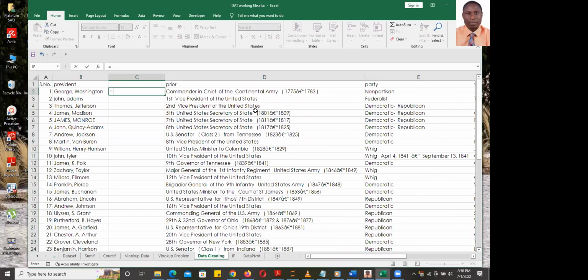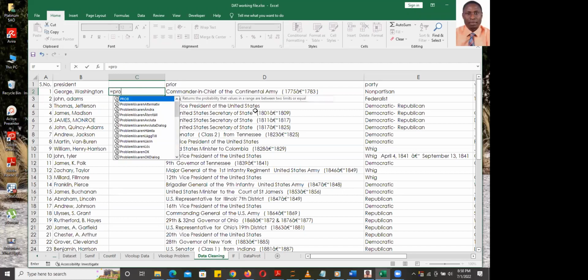Equals, we use a function called proper. Proper is to put it in proper case. We have lower, if you want to put it in lowercase, and upper, if you want to put it in uppercase. But the function we want to make use of this evening is proper.